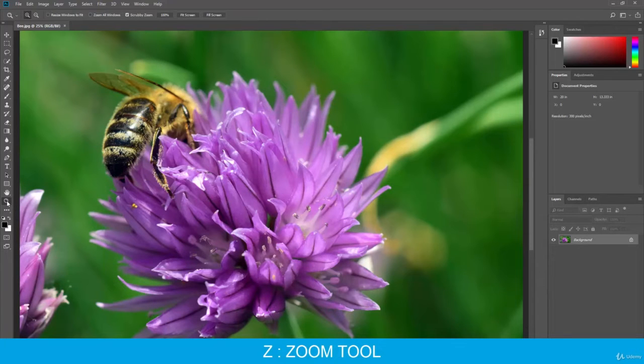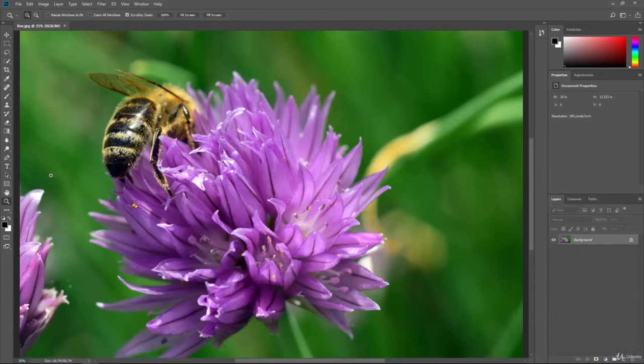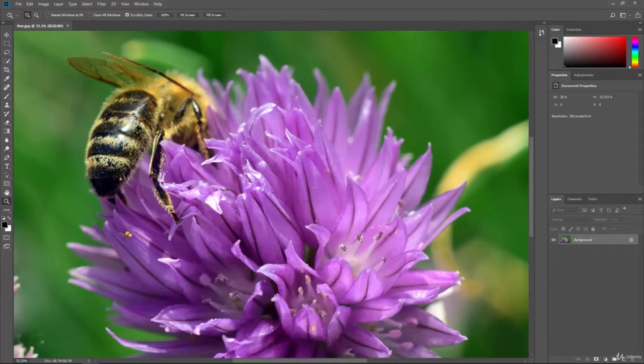So I can go ahead and select that tool, and when I do, you can see my icon or my cursor changes to a magnifying glass with a plus sign. So I can go ahead and click on this image, and it will zoom in for me.